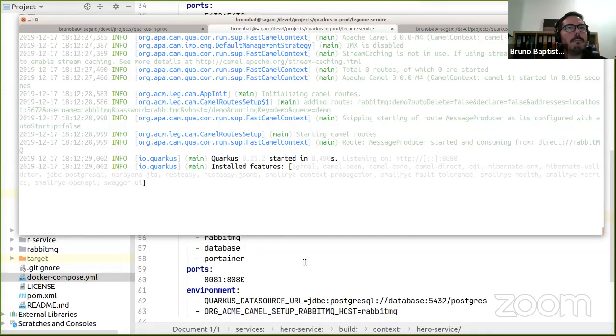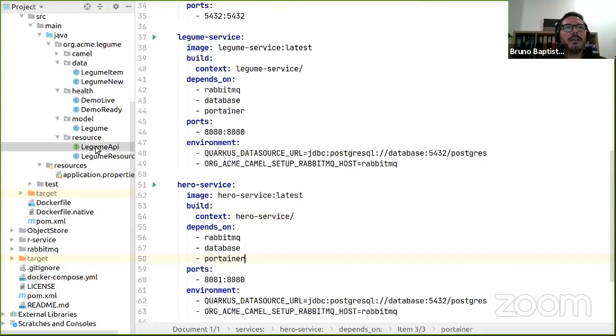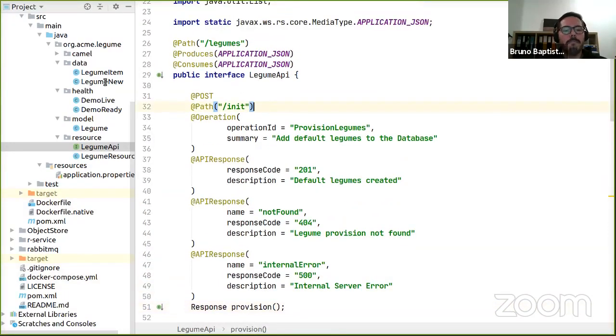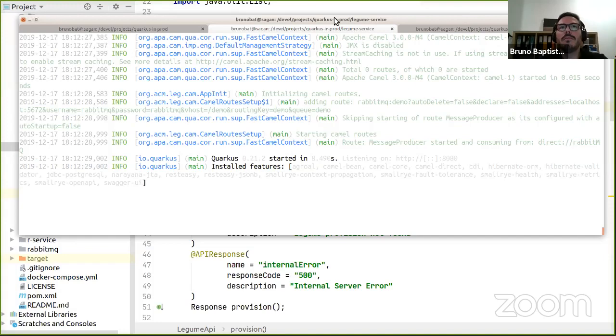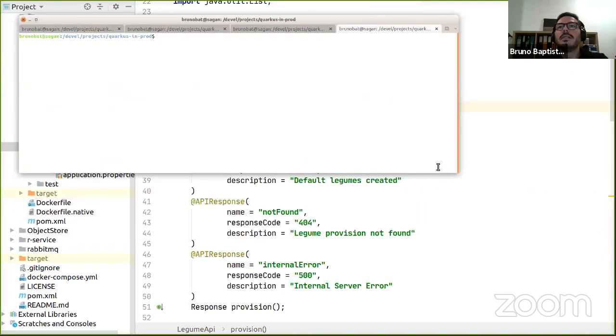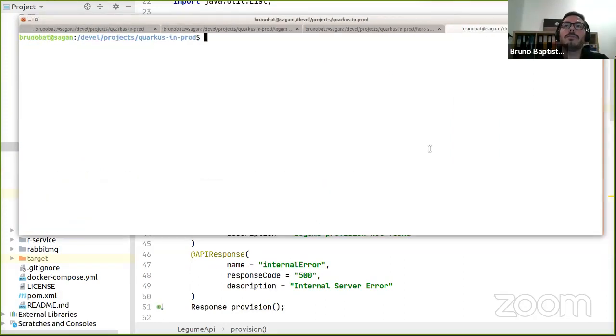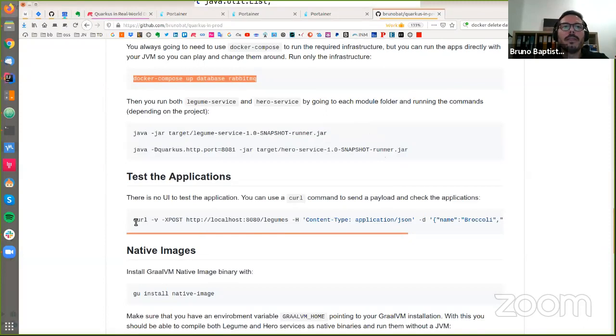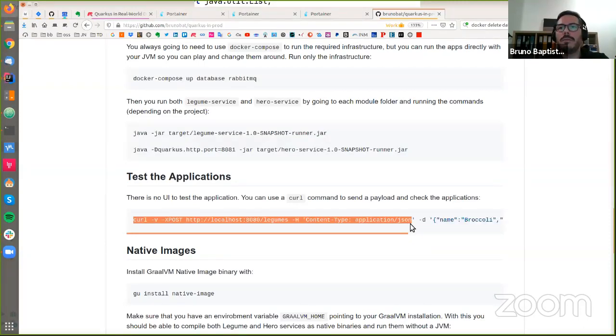So Roberto mentioned before that we could execute code here, change and execute the code on demand immediately. So let's do that. Before that, let's call an endpoint here, just as a starting point. So let's get the legumes.